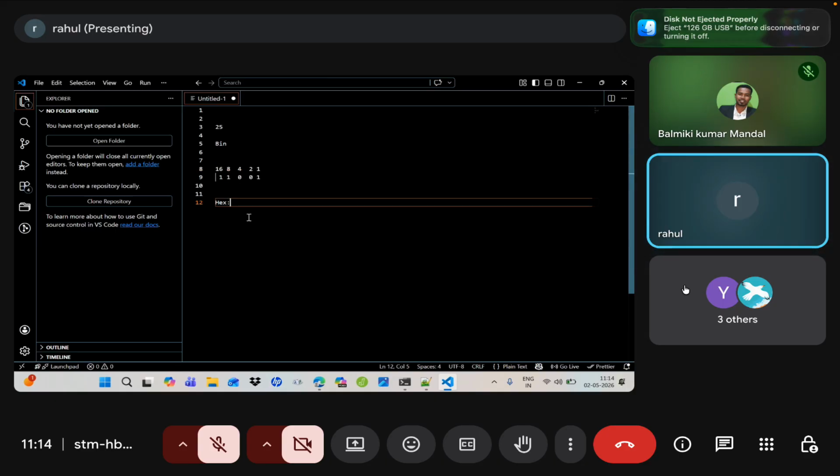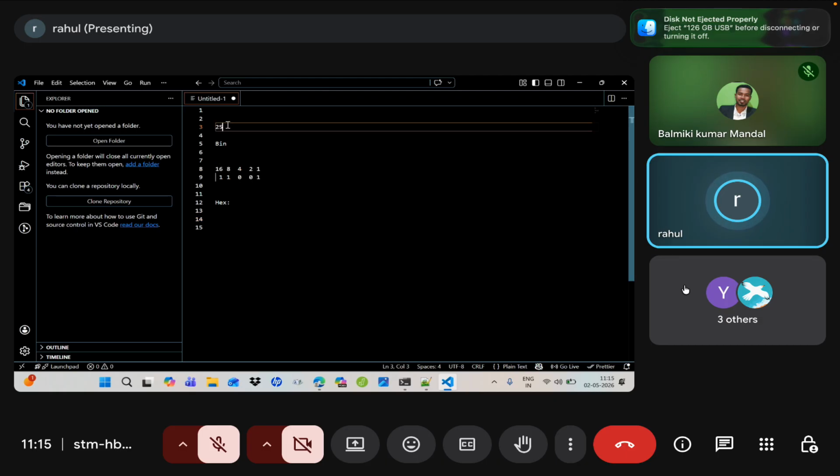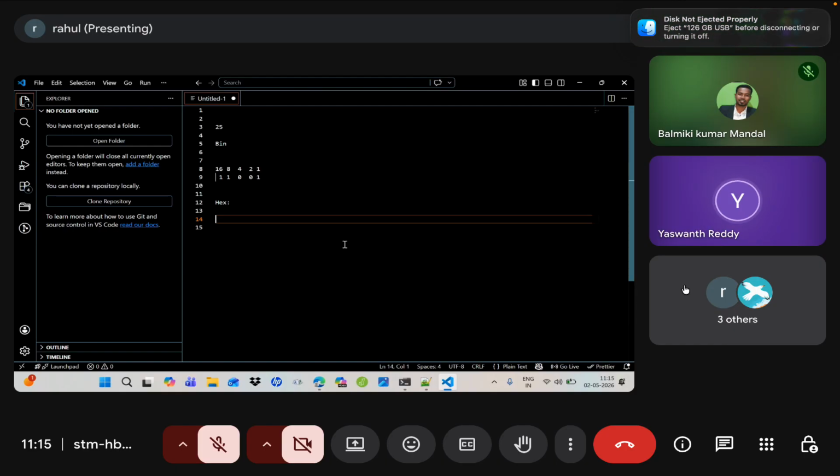Any idea? Hex means 16 values, right? So how do you want to represent 25 in hexa? What you told for binary is right.